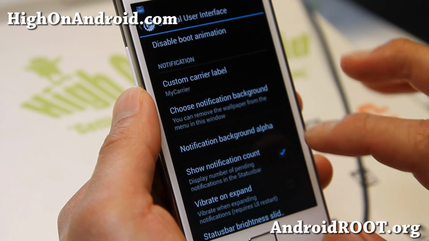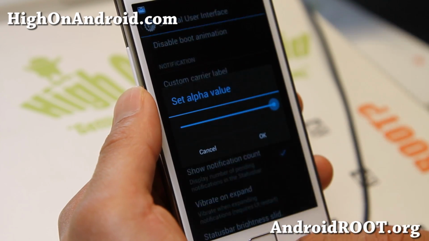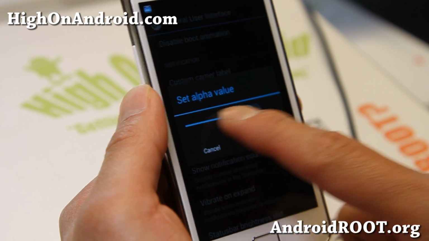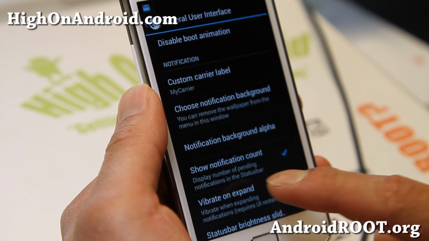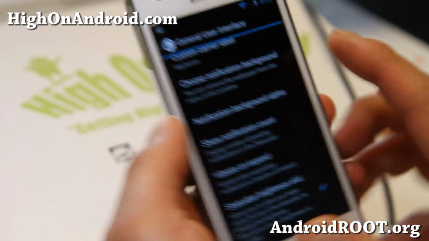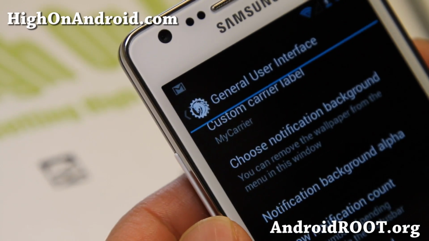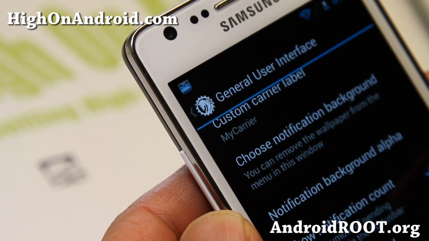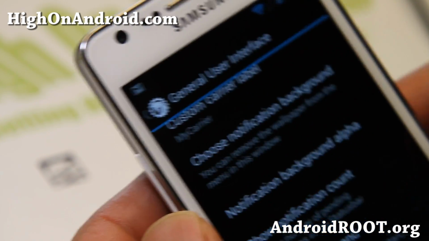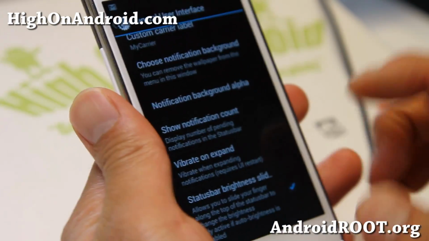And also you can choose notification background alpha. This is changing the alpha, the transparency of the notification bar. And also notification count. This is kind of neat because if you use Gmail or any of the apps that it supports, you'll be able to see the actual number of notifications, and it should work with Twitter and also Facebook.